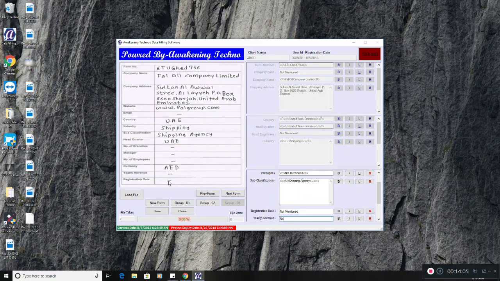Yearly revenue, it's not given, so I will type as not mentioned. Landmark, you can still refer the rule number 30. It's written there, extract fax number, contact number and landmark from address and should be filled in their particular field and do not type in address column. If landmark is written here, it will be written as landmark. You will not directly write here, you will directly write it in landmark column. So since landmark is not given, I will type it as not mentioned. ACC audit, it's not there, you will write it as not mentioned.